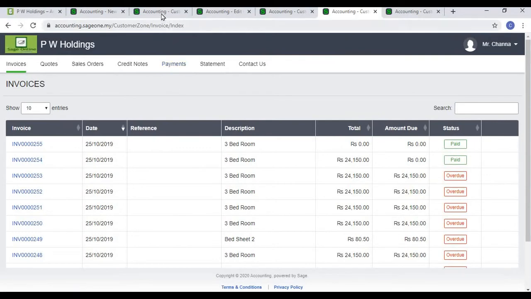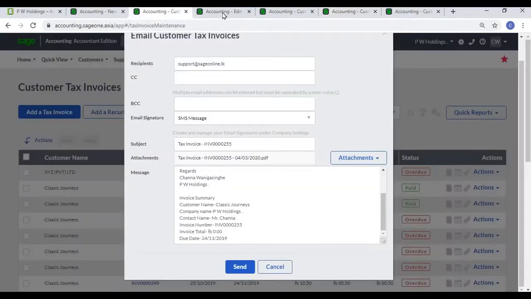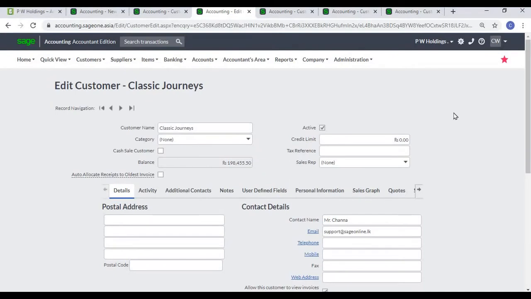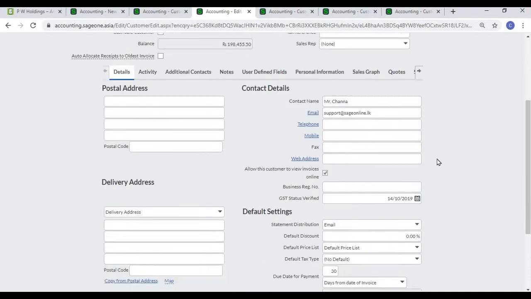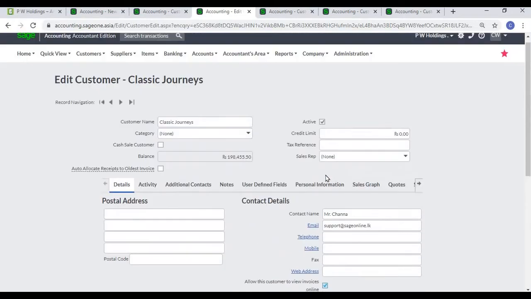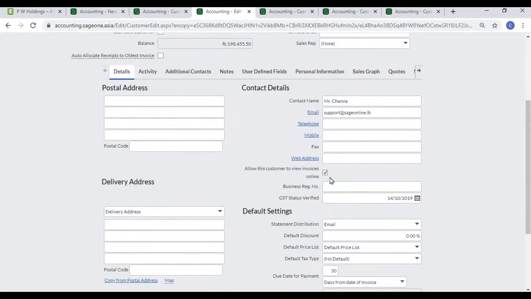Setting up your customer settings. You will have to set up your customers so that they would be able to view online. To access this function, go to Customers List. To allow the customer to view invoices online, check the Allow this customer to view invoices online checkbox.